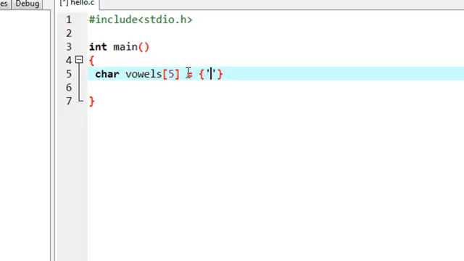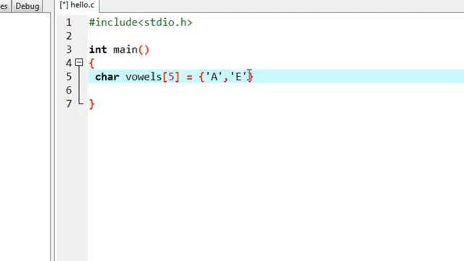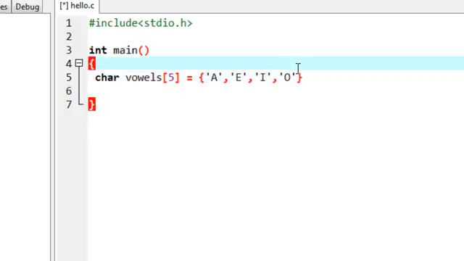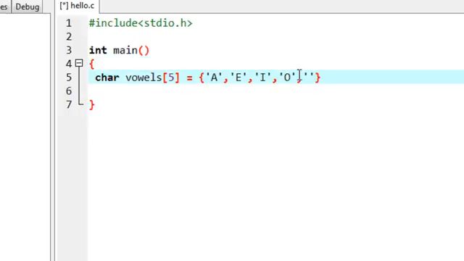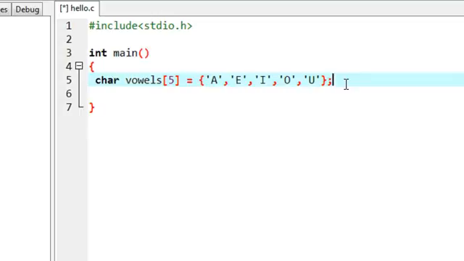This is a character array, so you have to use a single quote to represent each element. The first element is A, then put a comma. You have to use a comma operator to separate the elements. Now the second element, which is E. Now comes the third element, I. And the final one is U. So this is a statement that contains both array declaration and initialization. This is a valid one.